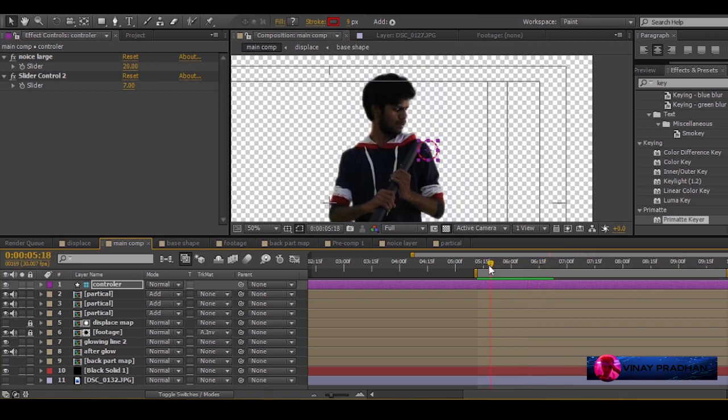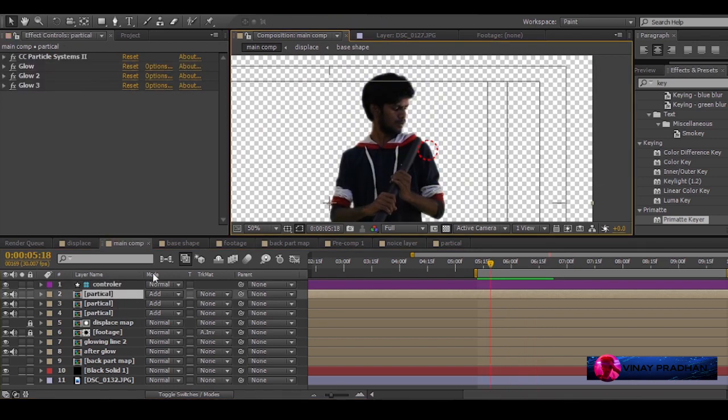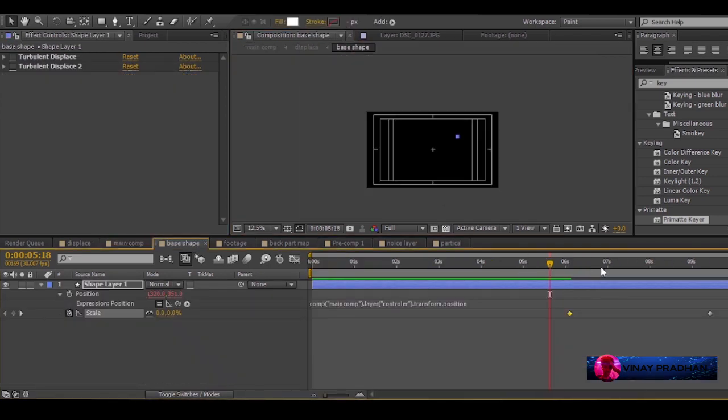You can make a visual effect or use it as a logo animation template, it's up to you. This effect animation is completely driven by this shape layer.